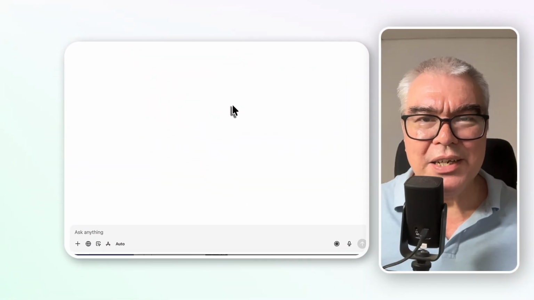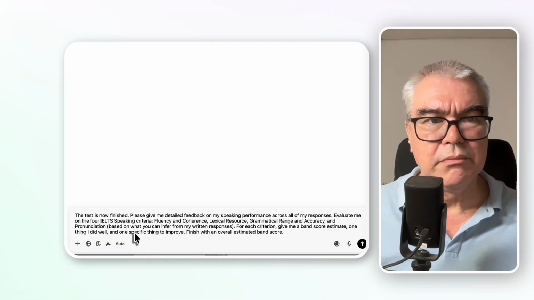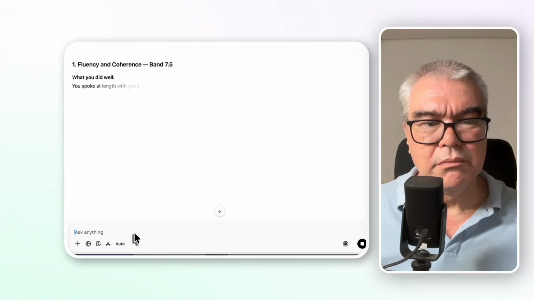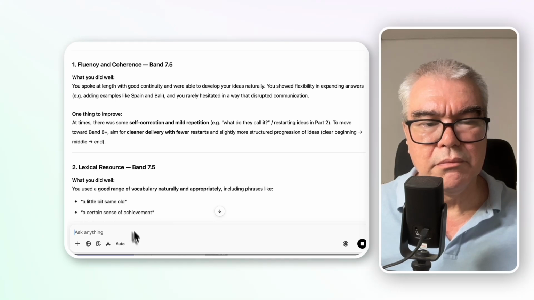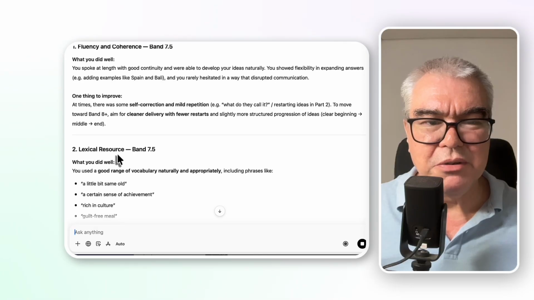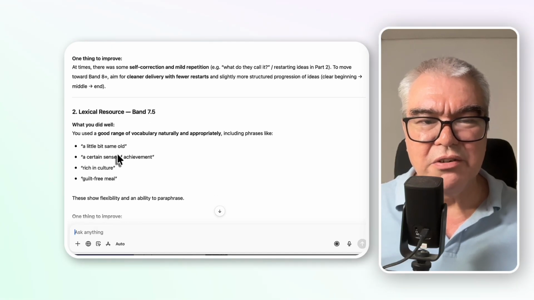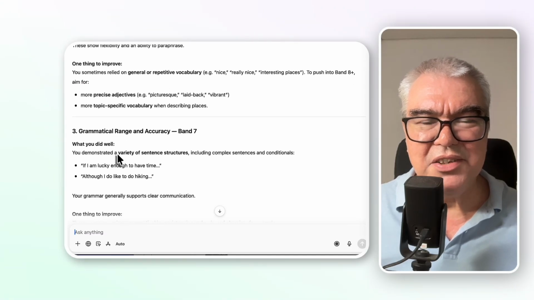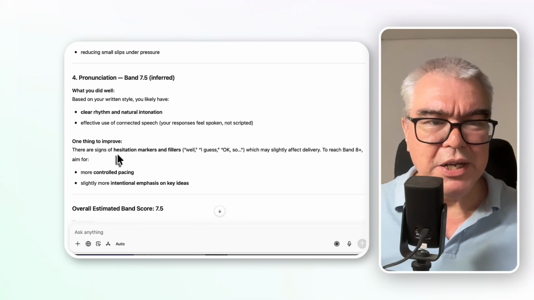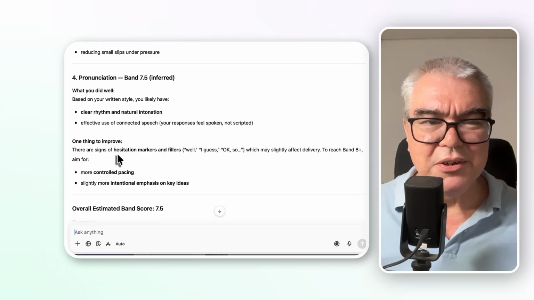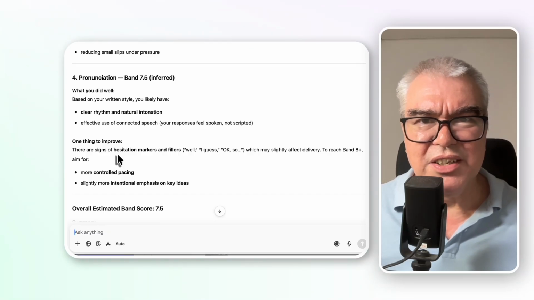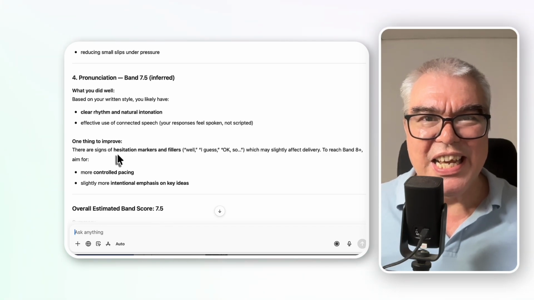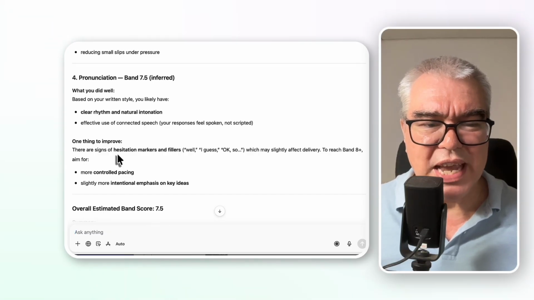Let's look at the feedback then. We need to give a new prompt into ChatGPT for the feedback, so I'll just paste that in. And there we go. So you've got some feedback on fluency and coherence, lexical resource, grammatical range and accuracy, and pronunciation inferred. Note that depending on your AI tool's capabilities, it might not be able to assess the actual pronunciation well, because although it's listening, it's not really listening, it's reading the transcript of what you said.